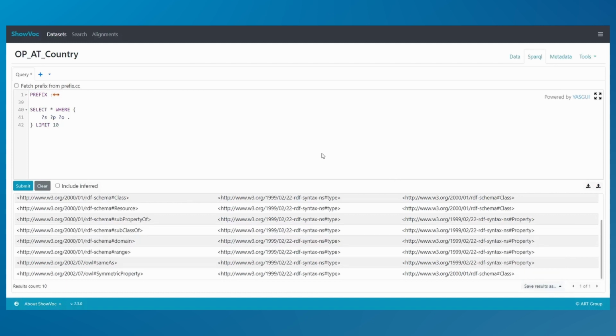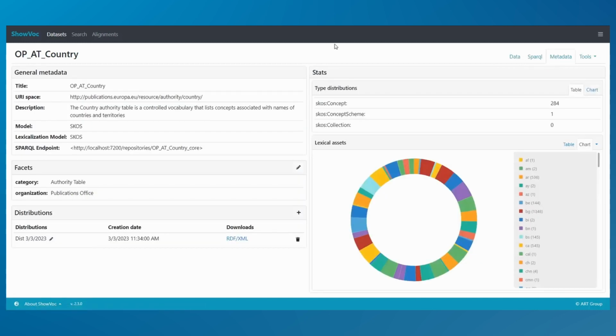Last but not least, the dataset view provides access to the metadata of our vocabulary, where we can see different aspects that describe the dataset. First, we have several fields describing the vocabulary. Second, we can see the different files associated with the vocabulary in the distributions area. And third, we have the statistics describing the vocabulary. Such statistics can either be viewed in tabular mode or graphically.